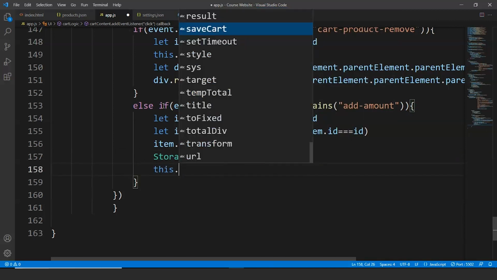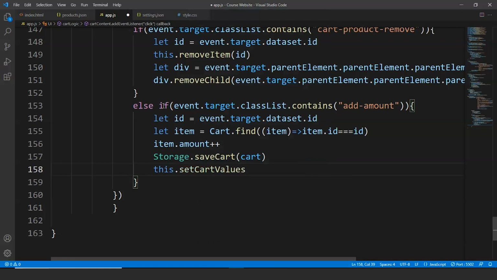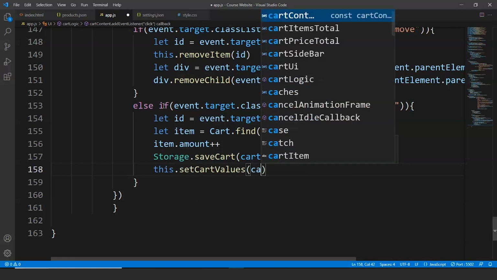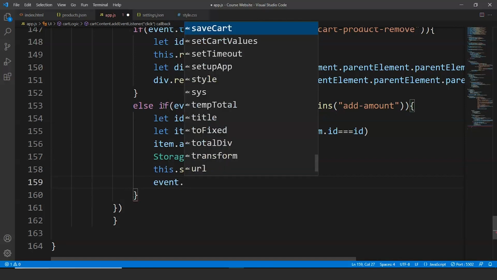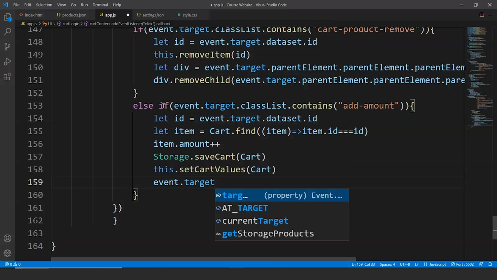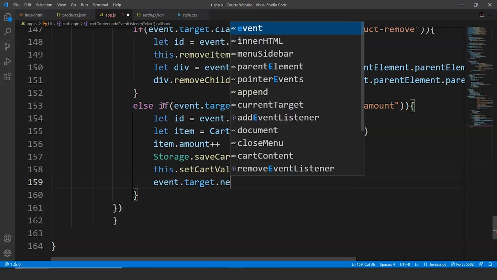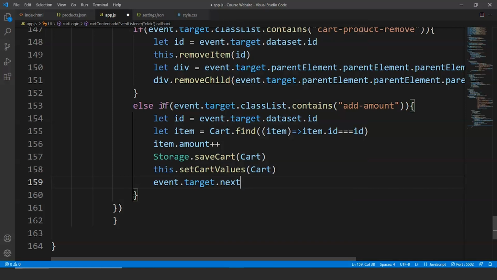We'll write here this.setCartValues cart, we'll write here event.target.nextElementSibling.innerHTML is equal to item.amount. Fine.